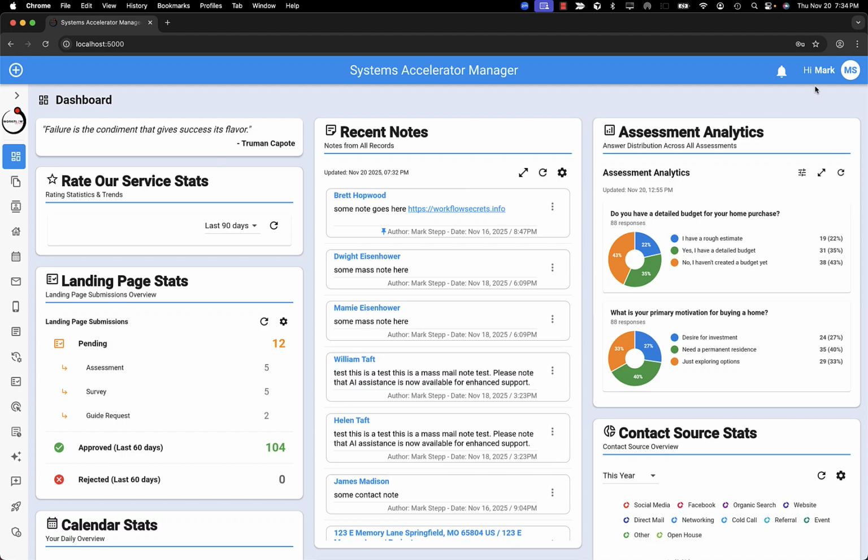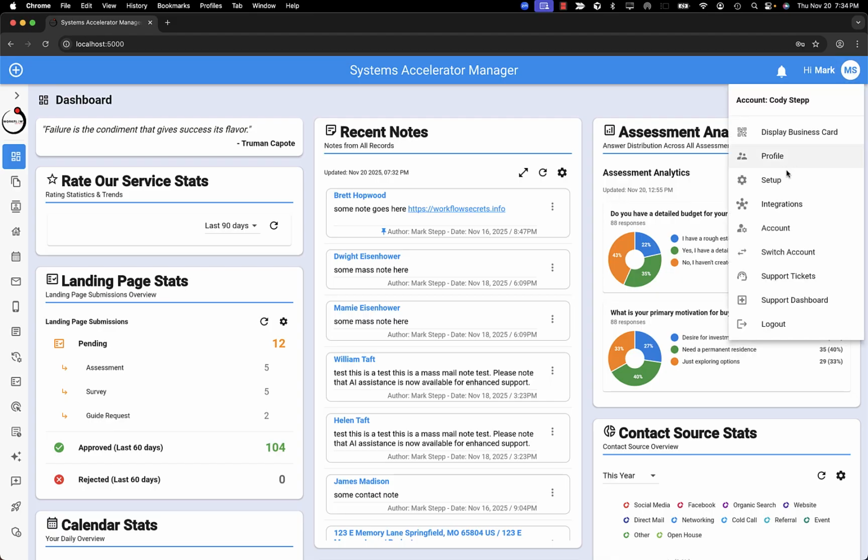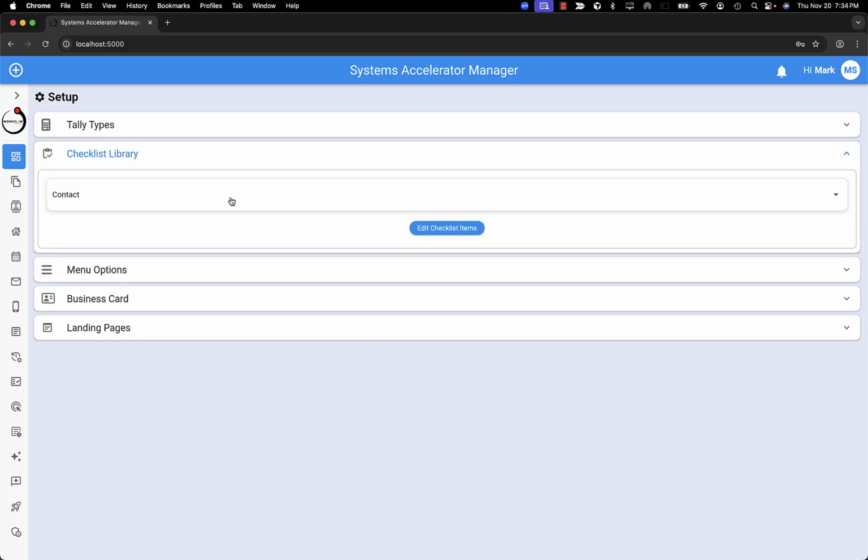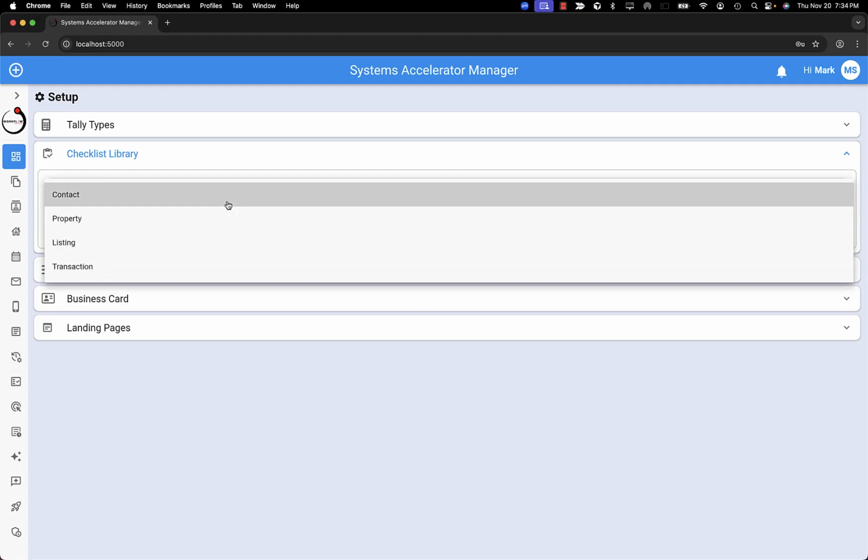To delete checklists, basically you go into the settings area, click on your initials in the upper right hand corner, go into setup, and in here there is a checklist library. In the checklist library, go to the section of the checklist that you want to deal with, which database.